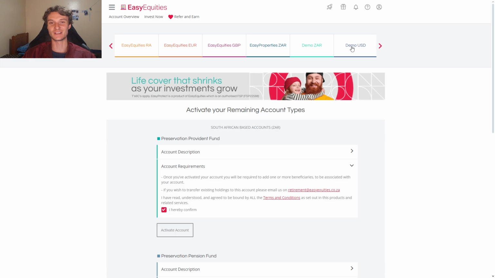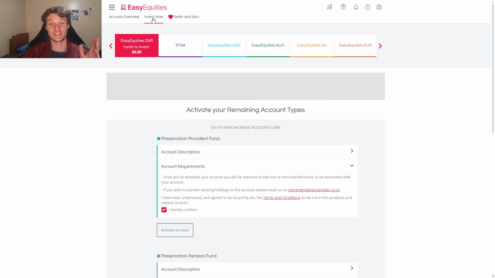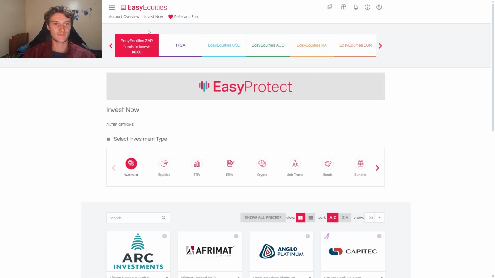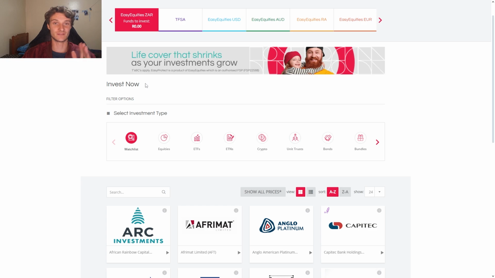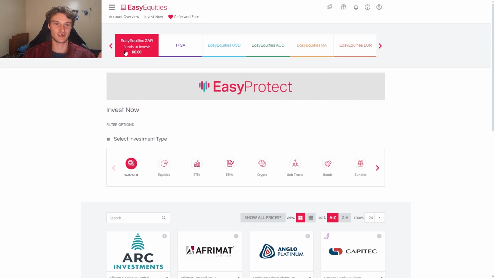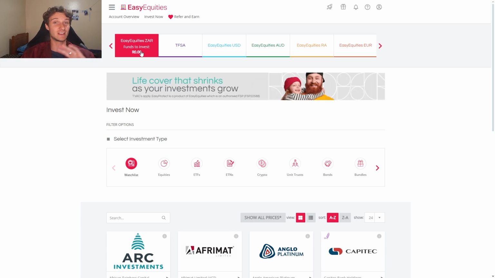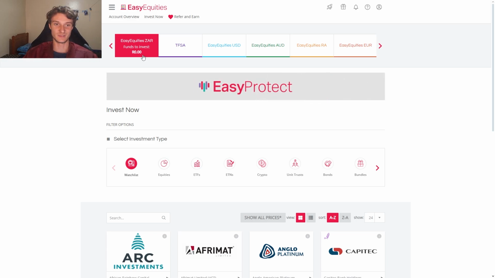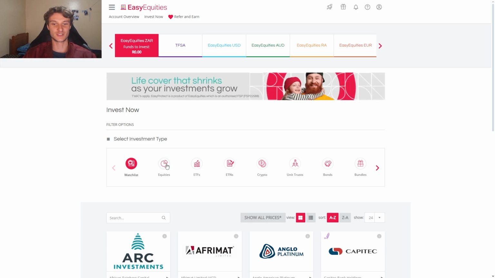Now let's quickly take a look at the Invest Now section. Now here you can select your investment. Now obviously I'm on the Easy Equities ZAR, and as you can see I don't have any funds to invest, and I also don't have any investments in here at the moment. But you can select from a bunch of different things.